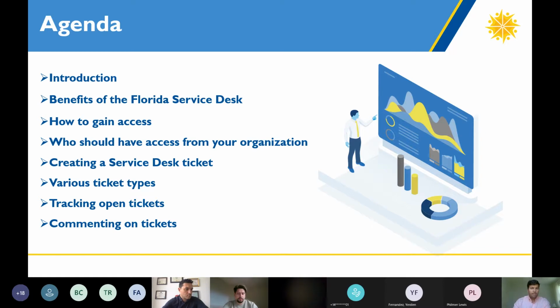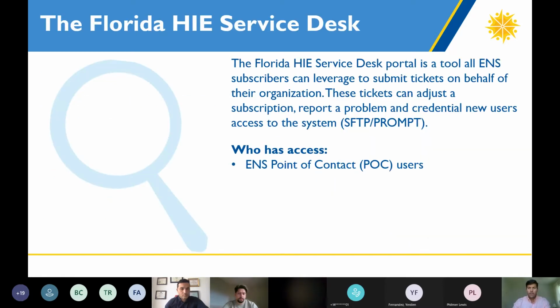The first thing we're going to talk about is the service desk itself. The service desk is a portal that all ENS subscribers can leverage to submit tickets on behalf of their organization. These tickets can do anything from adjust the way you receive a subscription. For example, I am getting real-time HL7 and I want to switch to once a day CSV, or I would like to get a prompt endpoint stood up, or I would like to start sending direct messaging notifications instead of receiving a daily batch file.